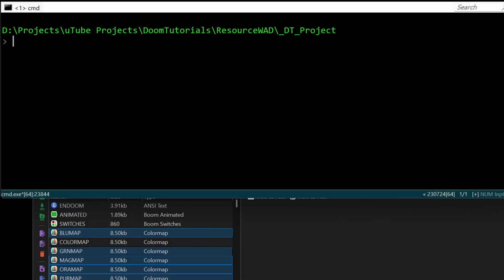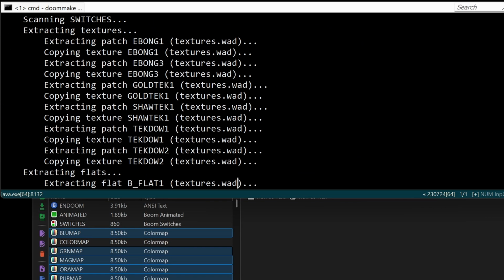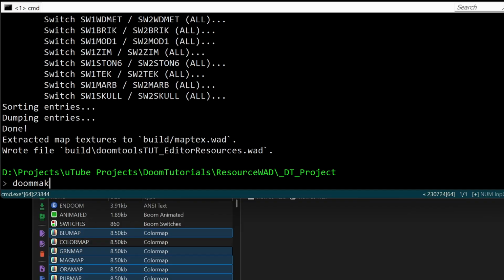I go into my project folder and I'll just do a clean. I don't really need to do cleans all the time. I just do it to show you that it works from a clean builder, not just from one that you're previously working on. And now I'm going to do a DoomMake release. And then I'm going to do a DoomMake editor.